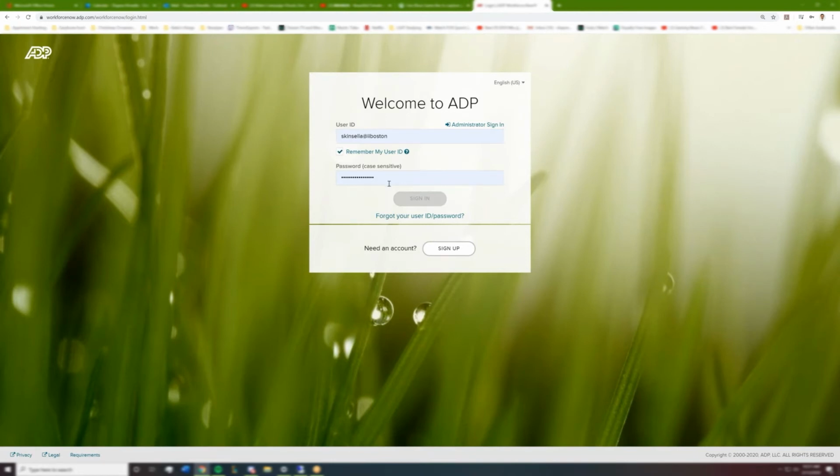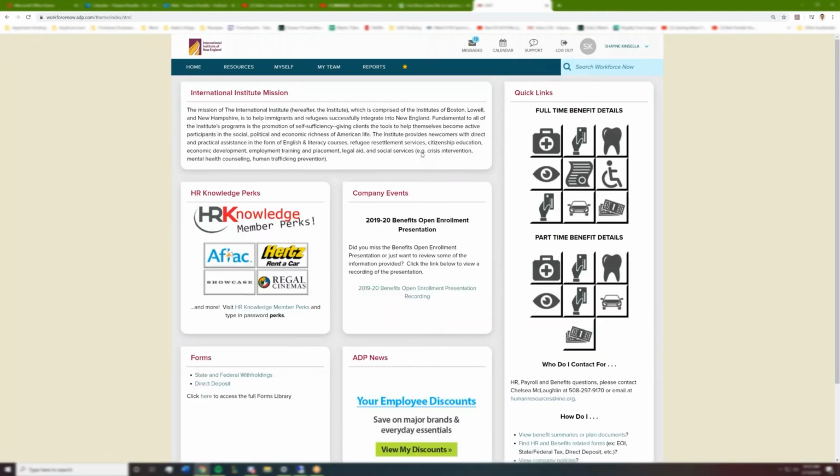My username and password have already auto-populated. You're going to want to make sure you use your username or your user ID. This should have been sent to you from HR Knowledge, and then the password that you created. If it's your first time logging in, this may already be given to you. We're going to go ahead and sign in. And it comes to this dashboard here. This might be a little less full for some people. Don't worry too much about that.